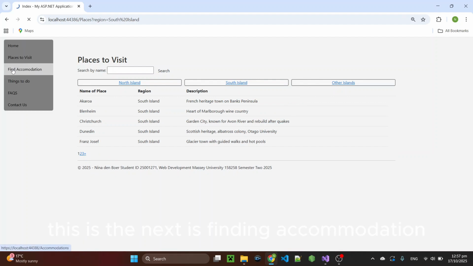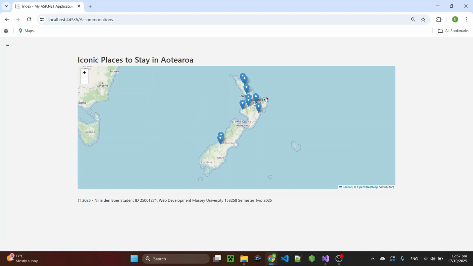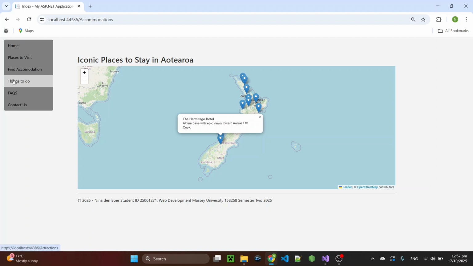The next is finding accommodation. So on this one, it's an interactive map built with JavaScript and the Leaflet library. And how it works is you click on a destination and it shows the name of the accommodation as well as a brief description on the accommodation. And all the map rendering happens in Vue using Leaflet. So the controller, I'll get to the technical explanation in the next part.